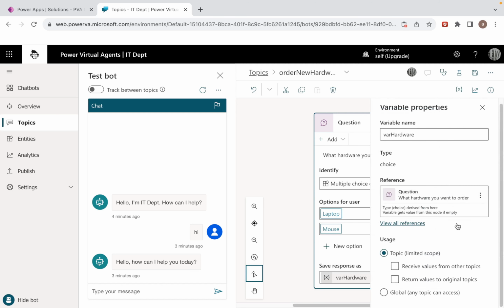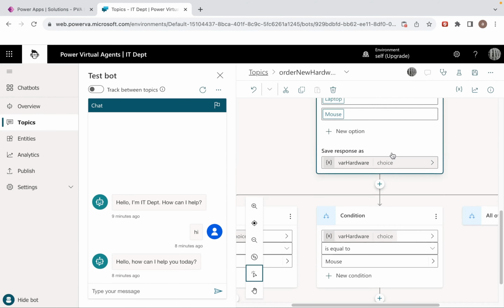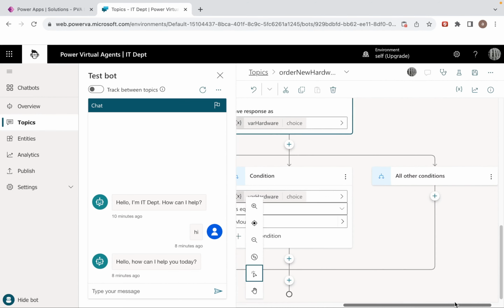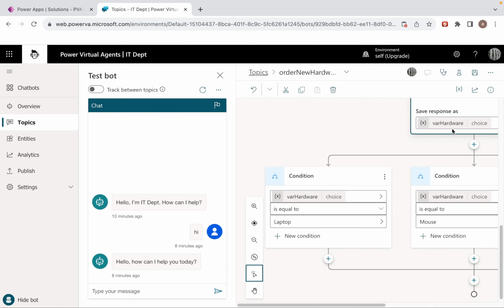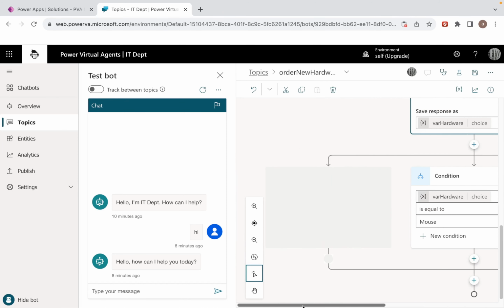A quick note about these settings here: it is pretty simple. In PVA one topic can call another topic, and once you do that, you can also send these variables across the topics, and that's what we are controlling here. A global variable, of course, is available to all the topics all the time. Once that is done, you would see that PVA automatically creates this kind of a flowchart for me. If this variable, whatever the user is typing, is equal to laptop, then do something. If it is mouse, then do something. And if it is something else, do whatever, anything.